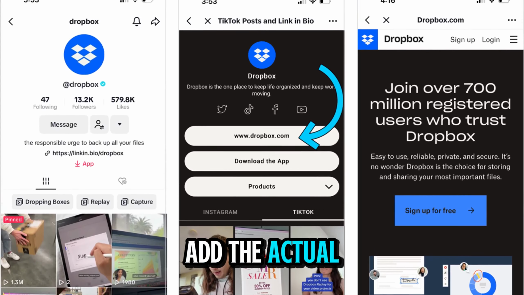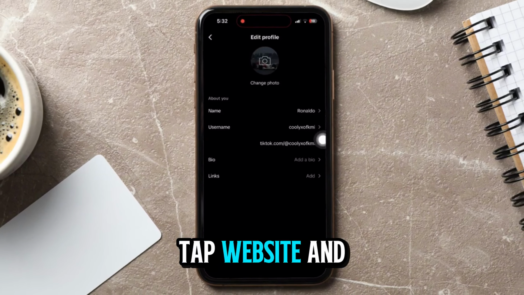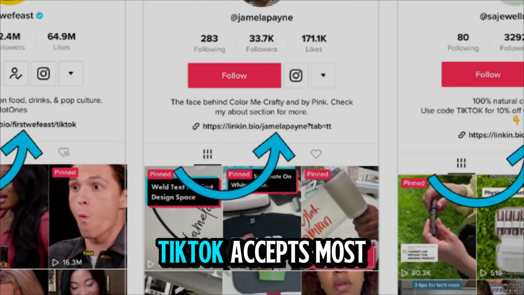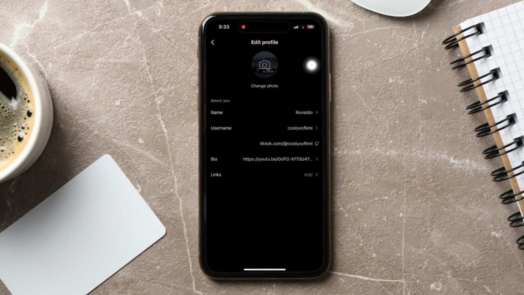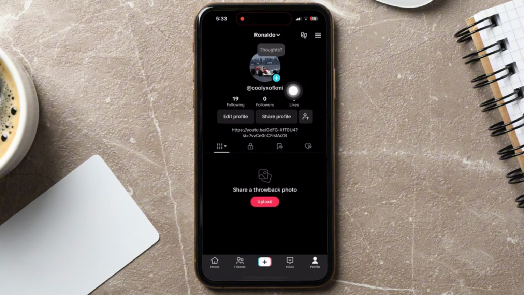Next, add the actual link. Go to Edit Profile, tap Website, and paste your URL. TikTok accepts most links, but avoid shady redirects. They get blocked. When you save it, refresh your profile once, and the link button should appear.